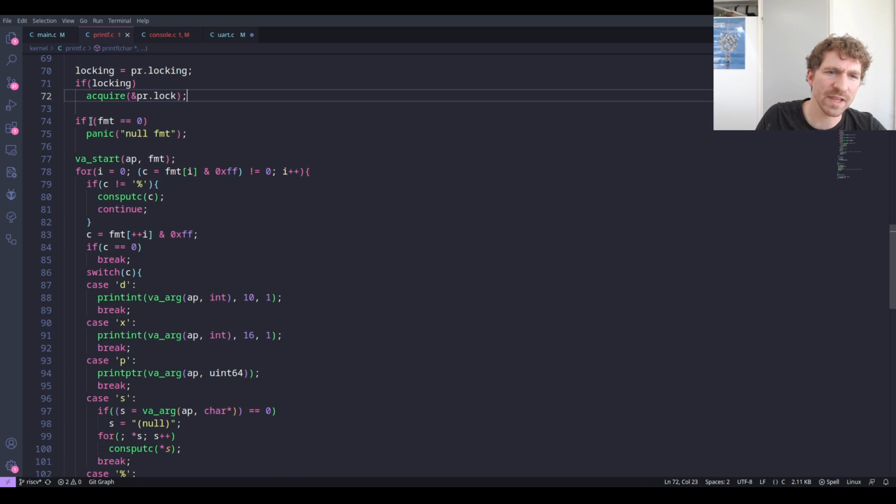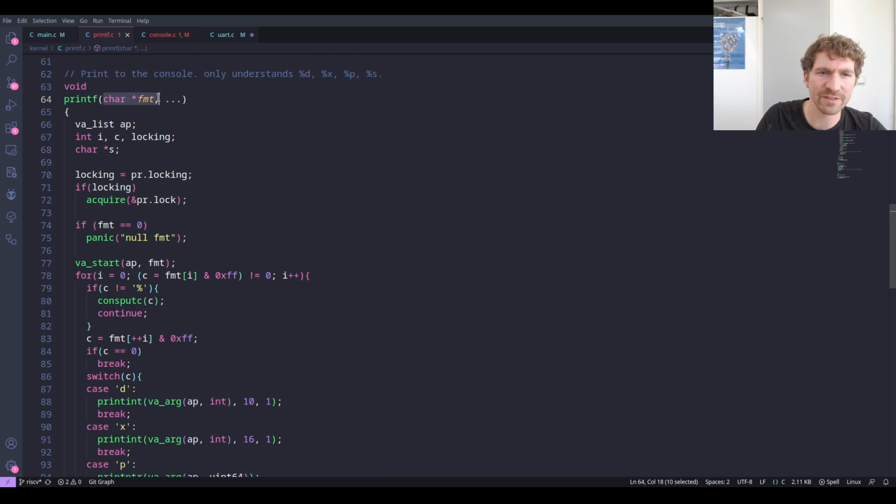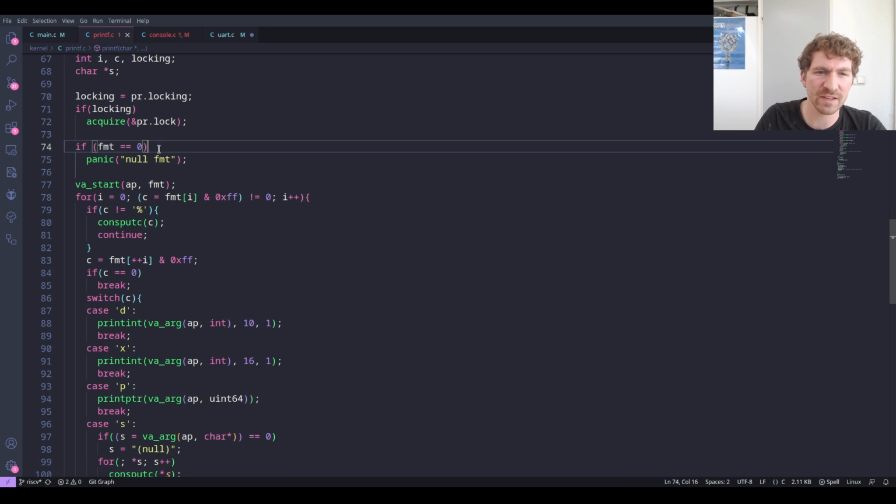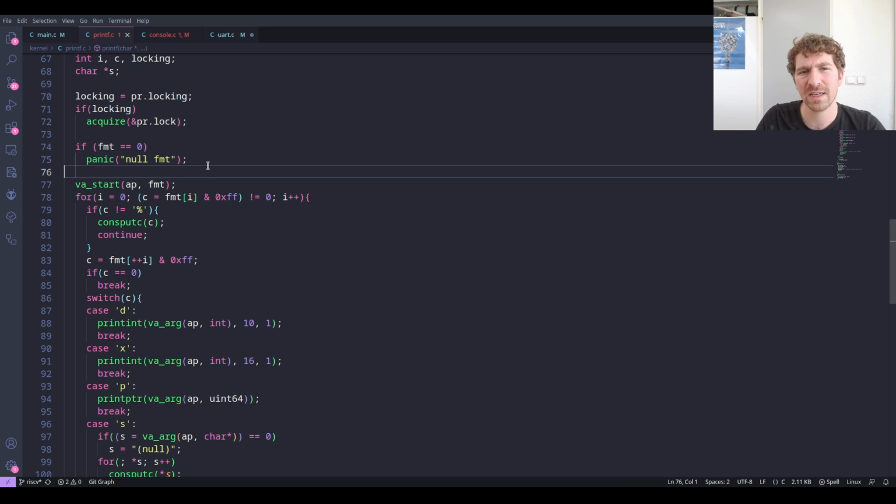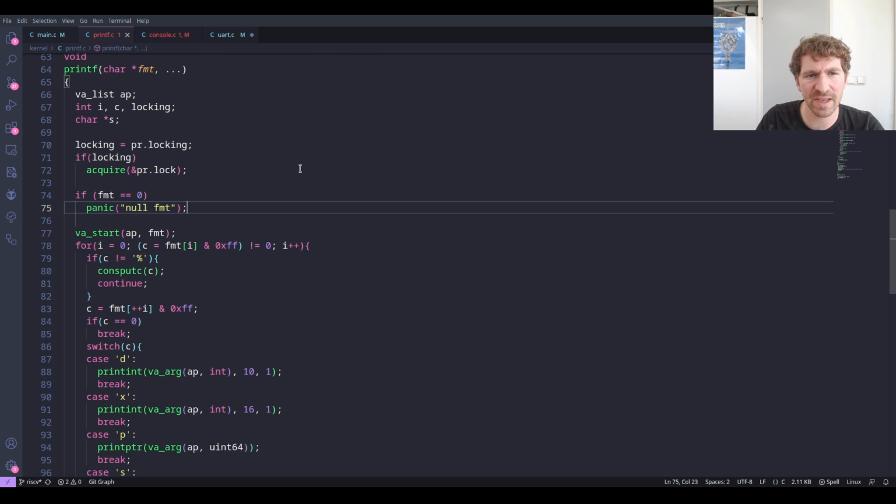Immediately after that, we check to see if we have a valid format string, because strings in C are just pointers to an unknown size array of characters, and the way we know the string ends is that it ends in a 0 byte. So it's called a null terminated string. If the string passed in is actually a null pointer, then we're going to do something called panic. Panic is where we basically crash the system with a certain message. We print it to the screen, and that's it. It's kind of funny because we're in the printf function, but we're somehow going to print something to the screen. So let's go into this panic function.